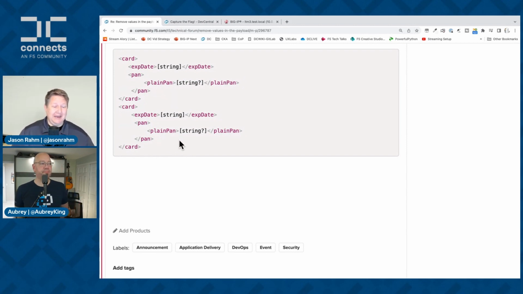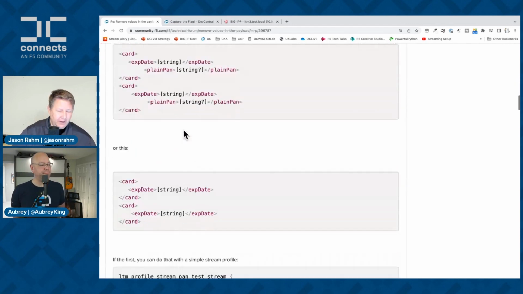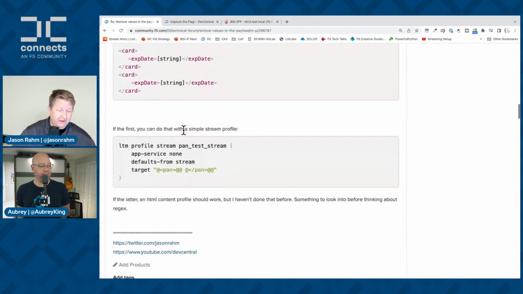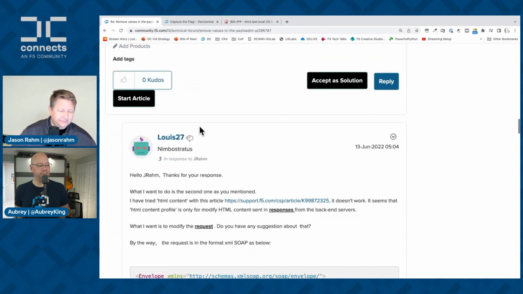You want to maintain each of the parent tags for pan. You don't want to lose this X date thing. You just want to take out of each card this set of material. And so ultimately the solution there was to remove. That was my first response to him, just because I wasn't really sure if he was looking to remove just the tag or all the content.